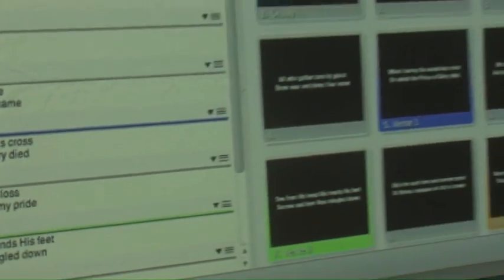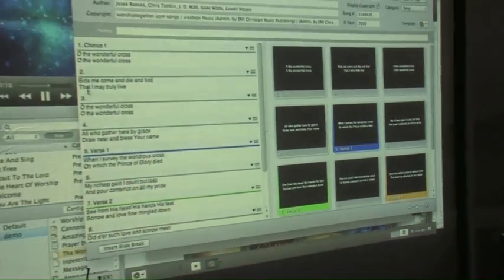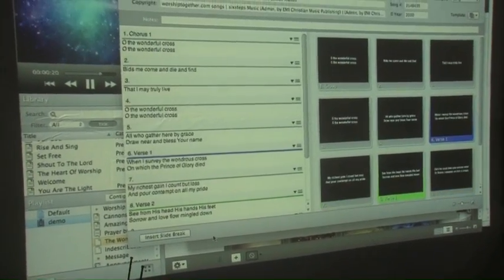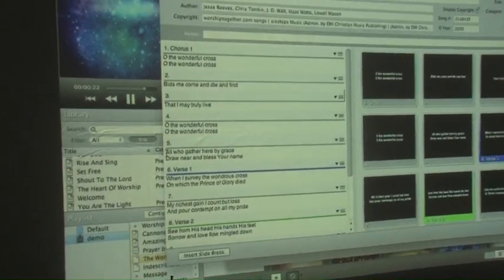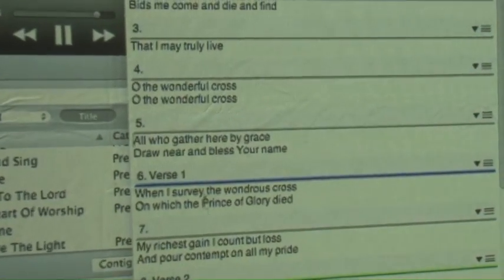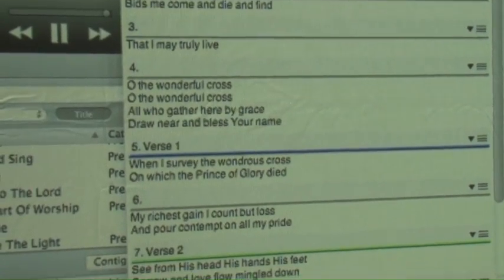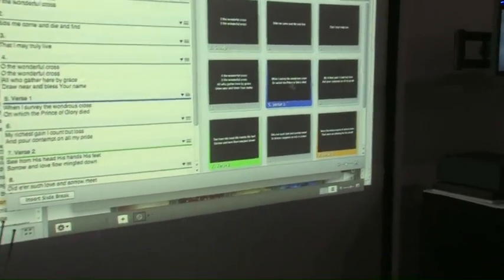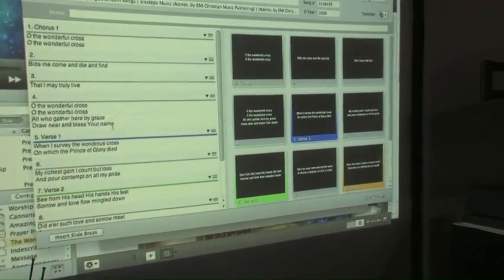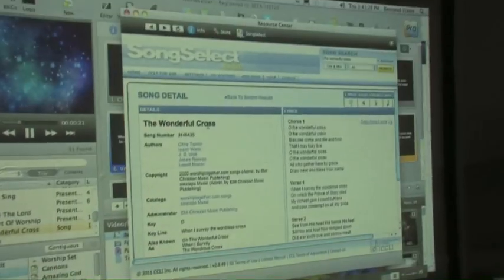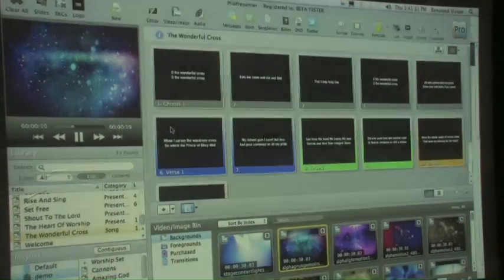So if I want to, I can very quickly move that, you know, that I may truly live, to a new slide just by saying insert break. And if I want to combine two slides, I just have to put the cursor before the word all and hit delete, and that combines those two slides. And I see the results in real time over here on my slide previews. So when I get this exactly the way that I want it, I can then just say import, and that's going to import it into my library.